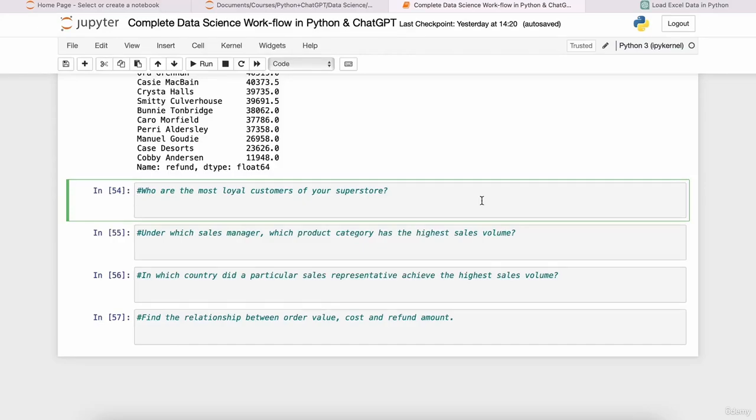And in this lesson, you are going to deal with the techniques of pivot table with the help of Python and ChatGPT to answer your questions in exploratory data analysis. So at first, let's explore what our question is. The question asked: who are the most loyal customers of your superstore? In which way can you define the most loyal customers in your superstore?